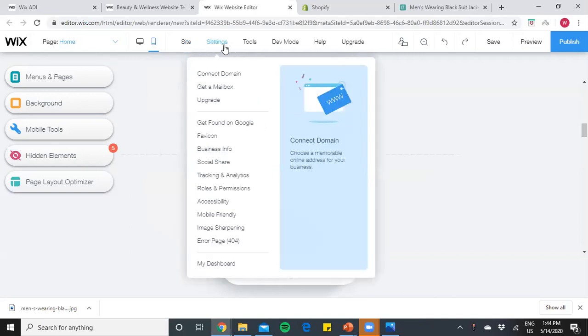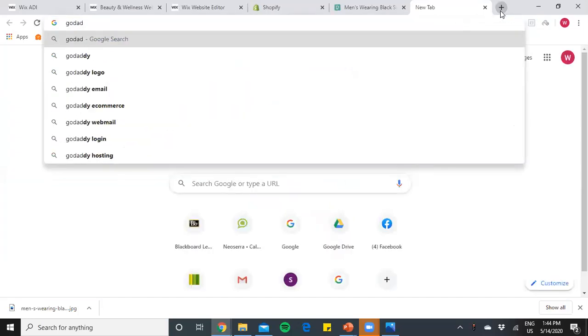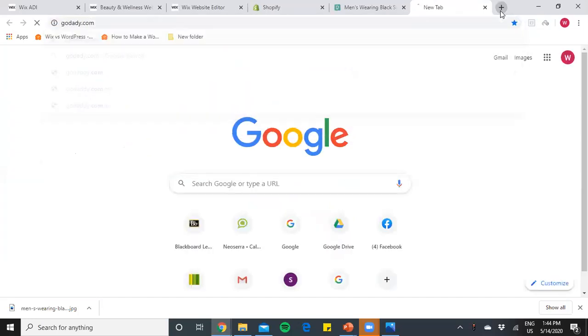Okay. Settings, you can connect your domain, which means that if you went to, for example, the ones we showed you right now, let's go to GoDaddy, or Google domain, or whichever.